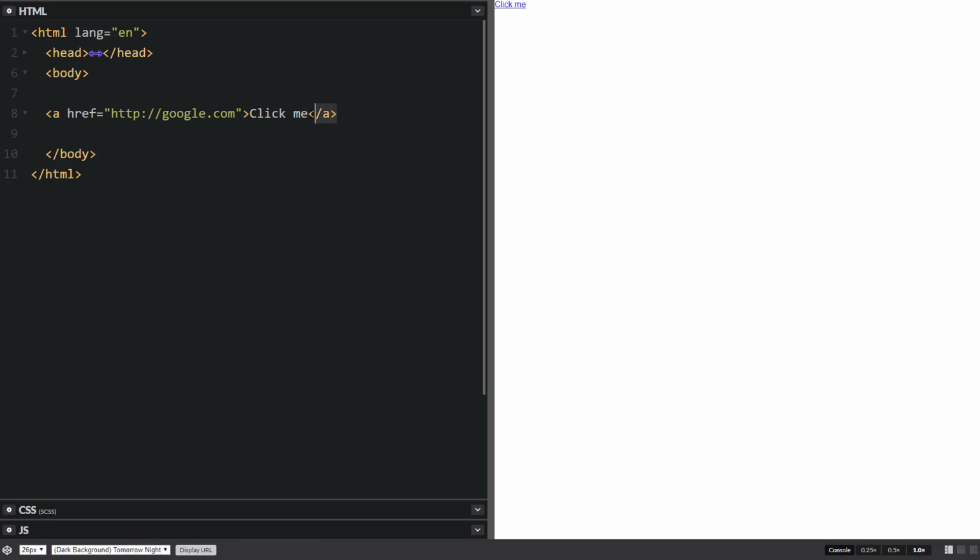We have a closing tag and an opening tag. So now if I click on this, it goes to Google, but in CodePen, it doesn't actually do that. But normally the website would show up right here. So there's a couple things that we can do from here.